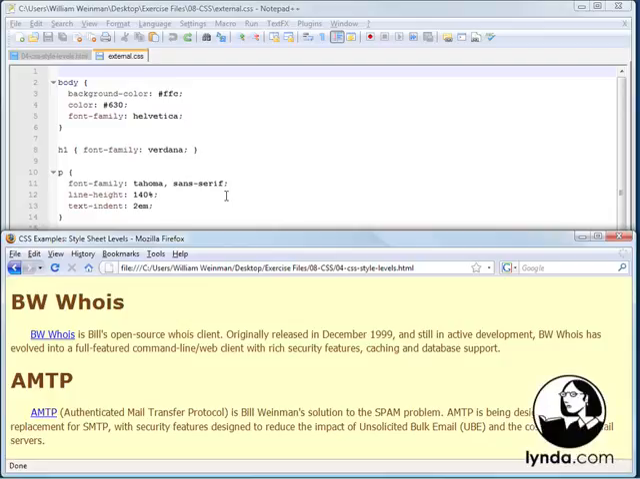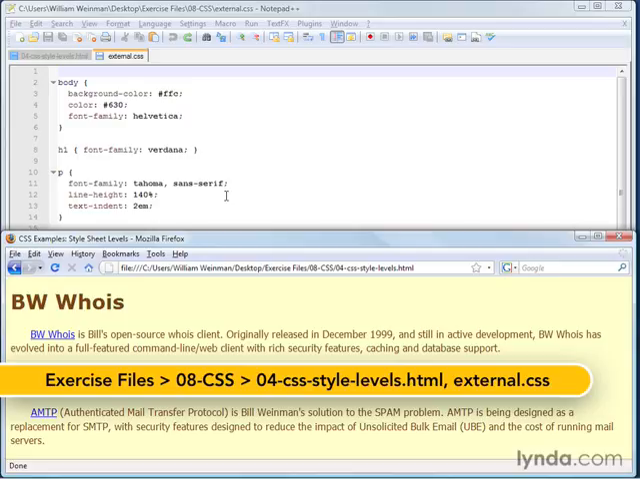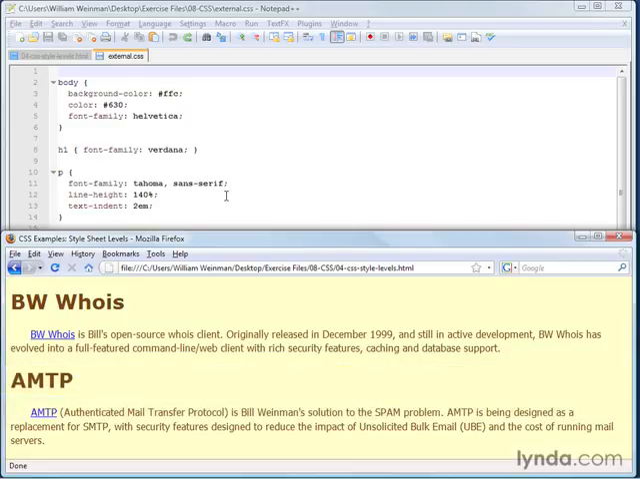In this lesson, we're going to talk about units of measurement in CSS. CSS uses units of measurement to say how big things are going to be, how far apart things are going to be. There are actually a lot of units of measurement available, and we're going to talk about just a few of the major ones. For a complete reference, check with any CSS reference or with the CSS course here on lynda.com.